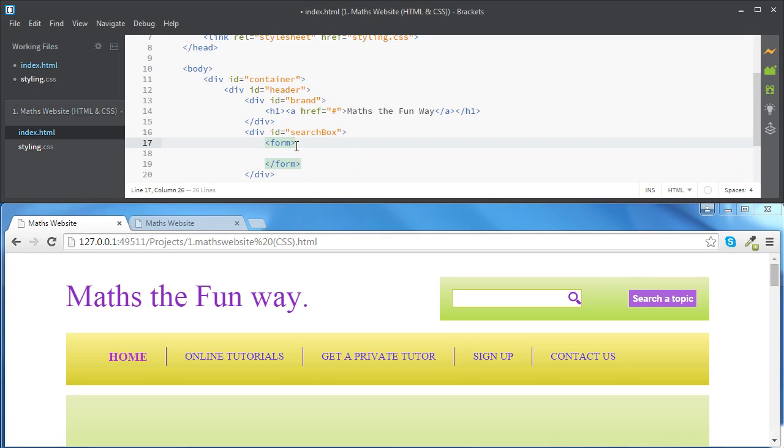Our form is going to have a method of get. By using the get method, if we make the form functional using PHP, the address bar is going to show the inputs inside the form. All right, so inside our form we're going to create a first input, which is going to be of type text. And we're going to give it a class text that we're going to use to style this input.